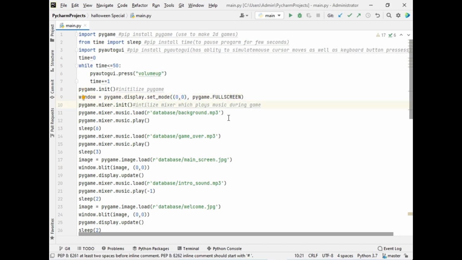In the next line, I have initialized the mixer method of the Pygame package. This mixer method is used to play the songs during the runtime. After that, I have loaded my first music, which is background.mp3, in this mixer module by giving the entire path of this music. Then I have simply played that song. Then I have slept for 6 seconds.